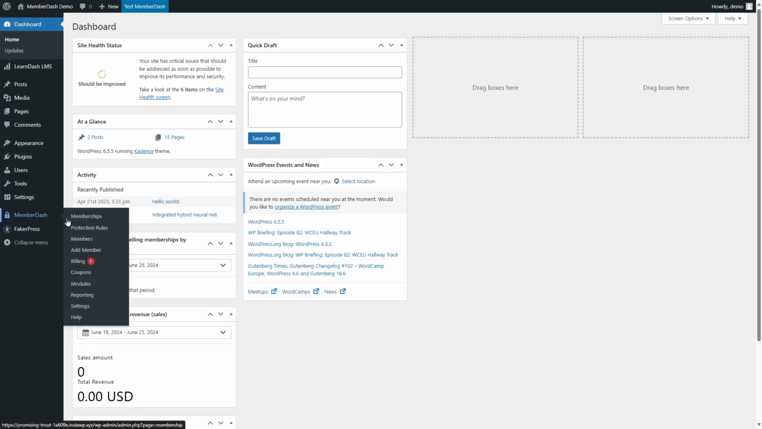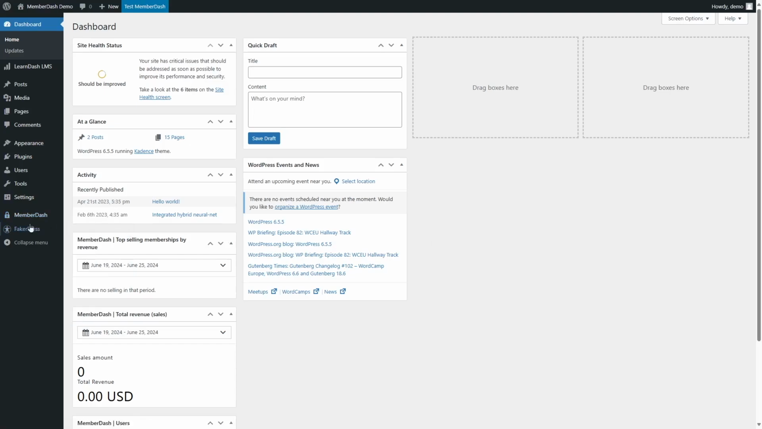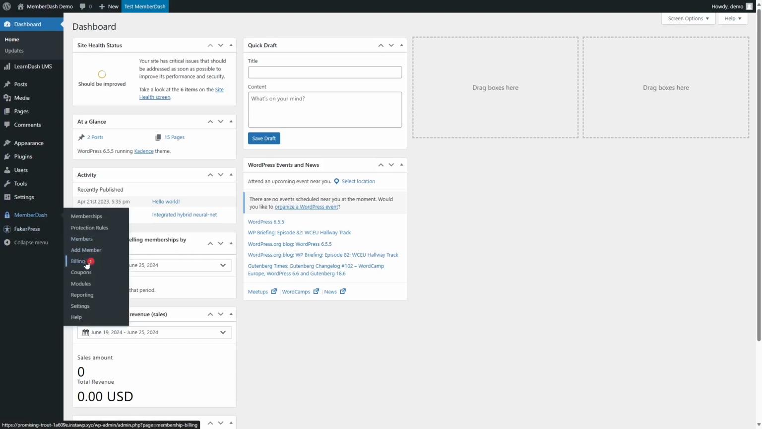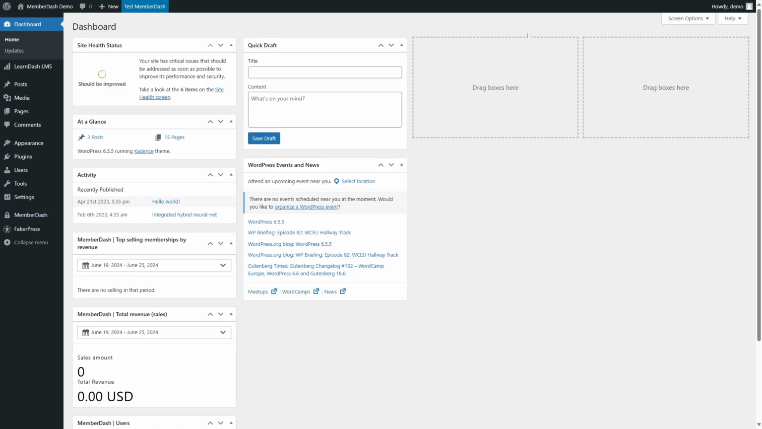You can also add the members manually. You can monitor the different members. You can look at the billing, create coupons, enable or use different modules, look at the reporting, change different settings. We have looked at some of the most interesting features that a membership site can have. We believe that using this knowledge, you can create a membership site for yourself using MemberDash, and we hope that this video was very helpful for you guys.